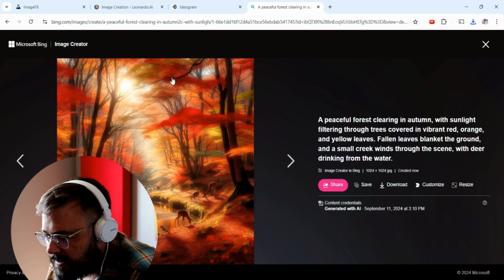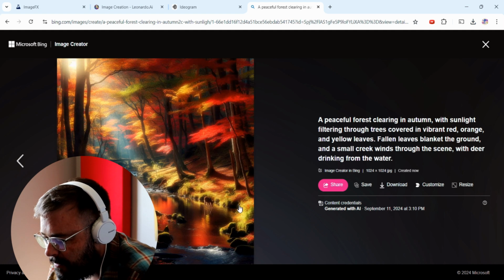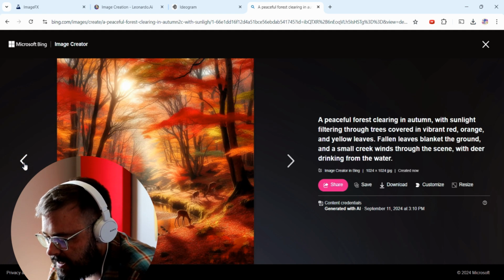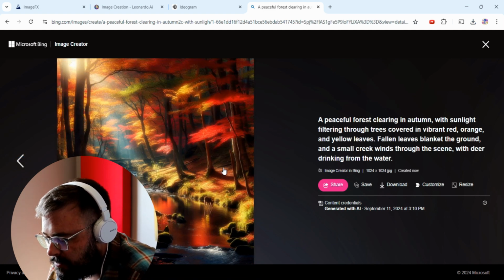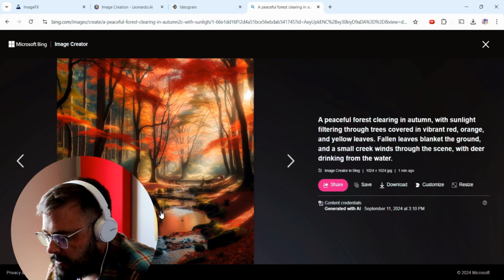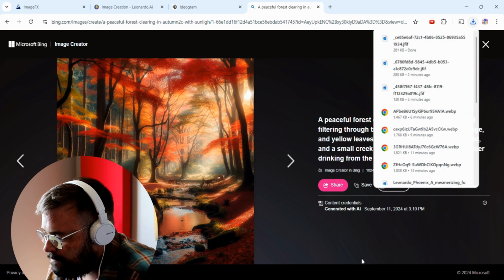There's something up stylistically with these leaves. I like the glow of the grass in the sunlight. That's a nice touch. But I wish the ground wasn't so red. Looks like this is going to be our winner.